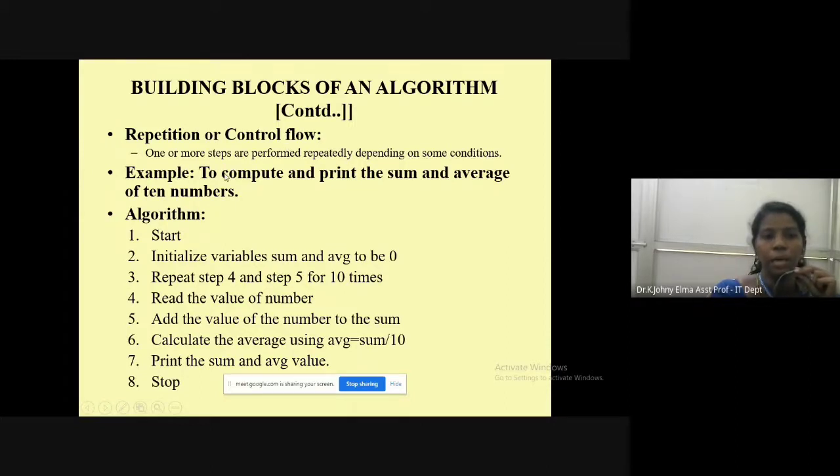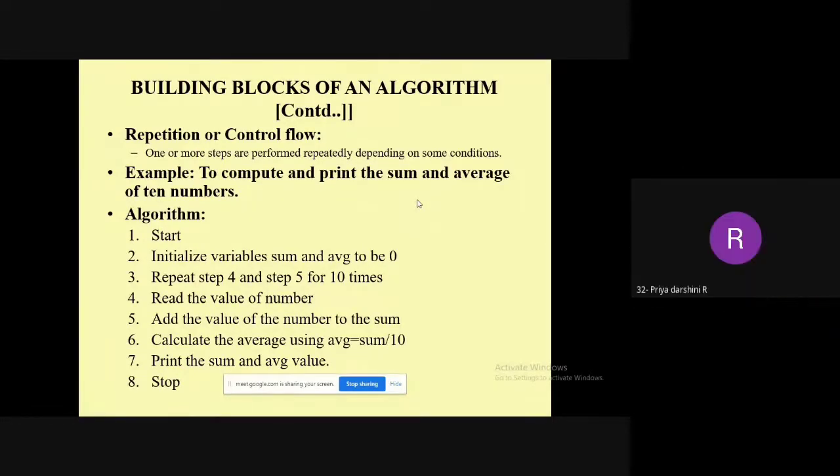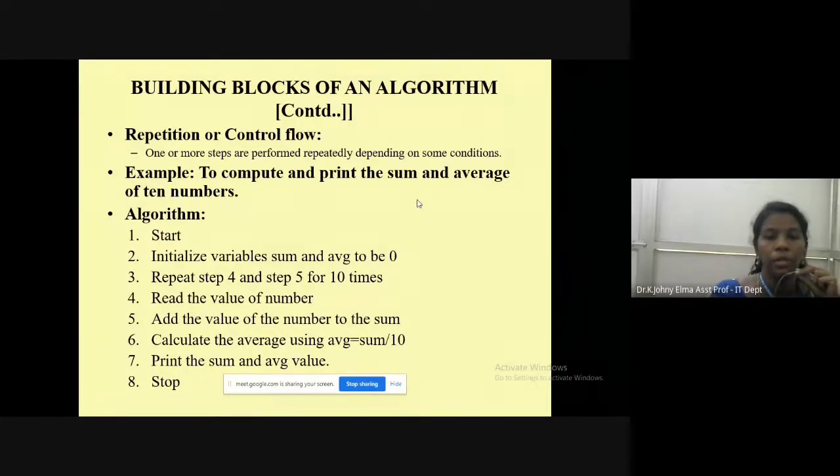See this example: to compute and print the sum and average of 10 numbers. So how will you calculate the sum? Arithmetic operation. You are going to perform the addition operation. How many numbers am I going to add here?